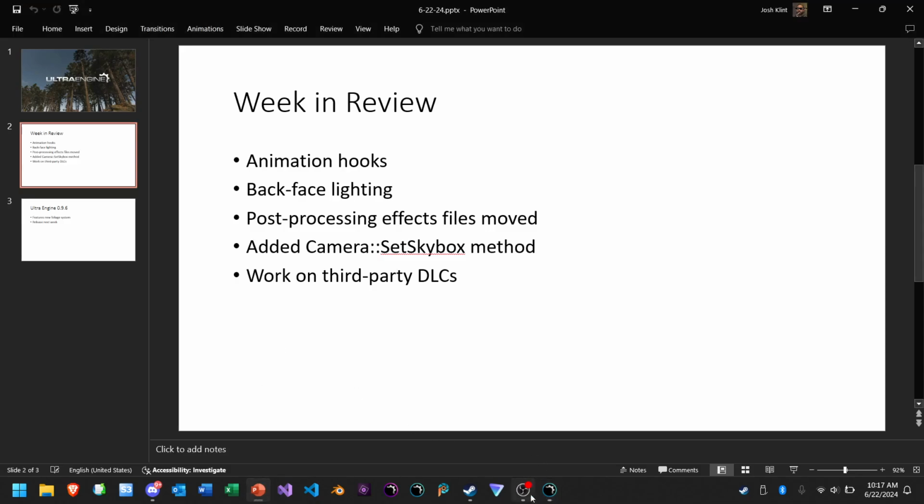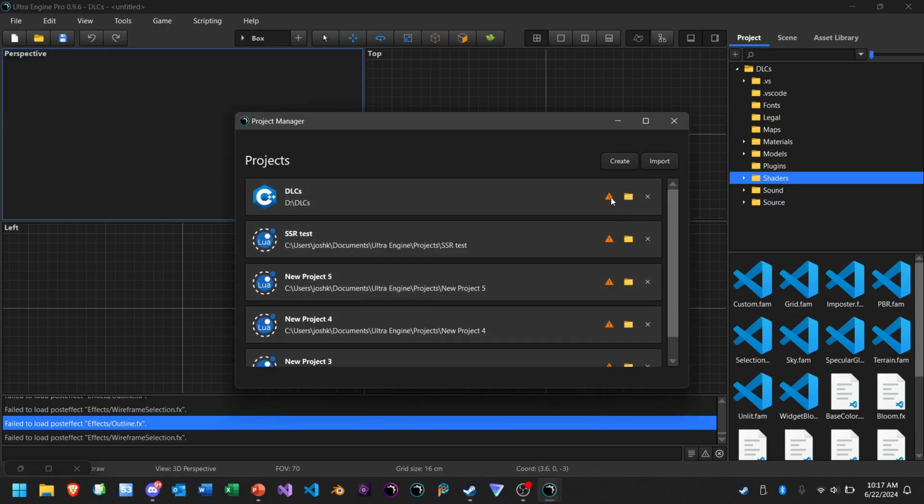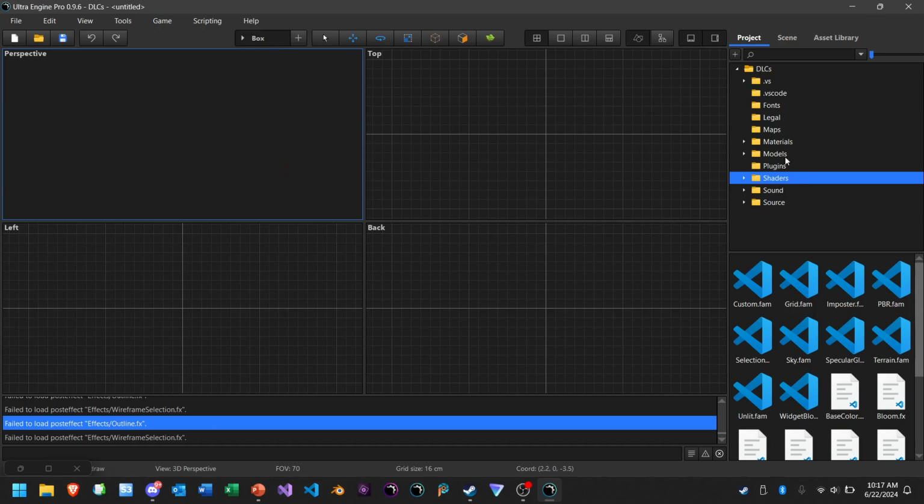So if you see messages like this saying failed to load post-processing effect, you just need to update your project here like that in the project editor. Or you can just copy and paste those files, the FX files, into an FX folder.